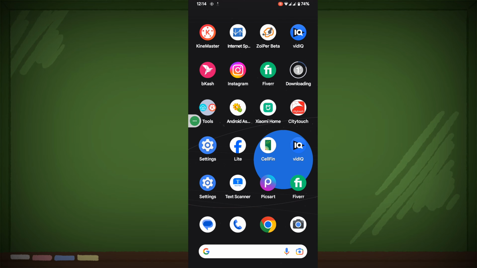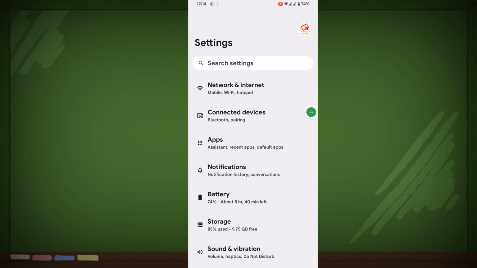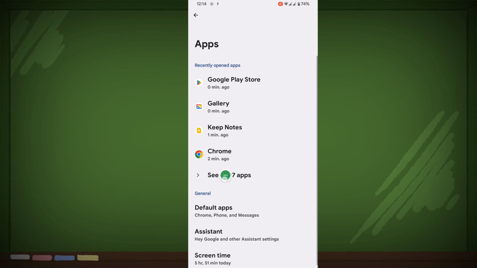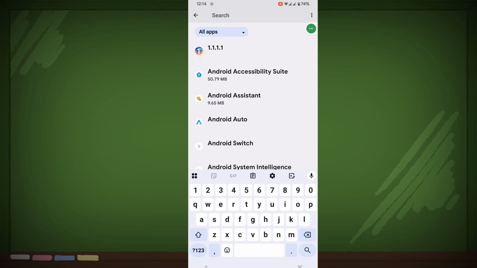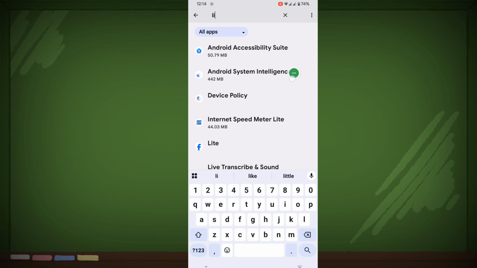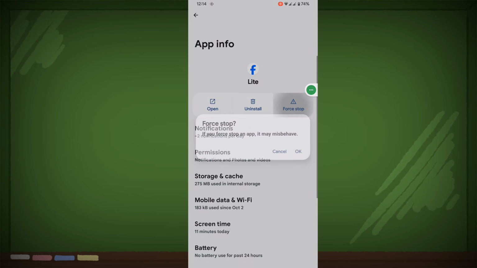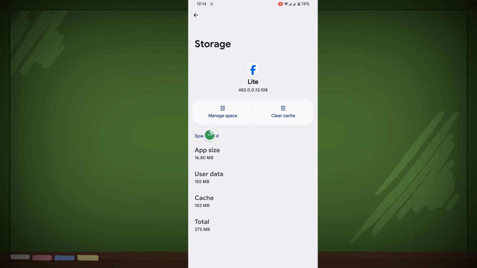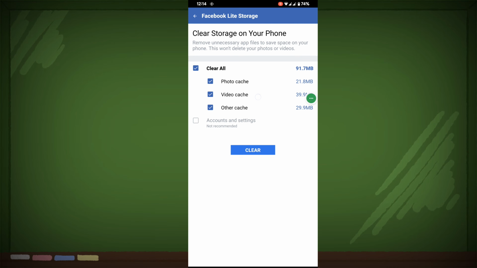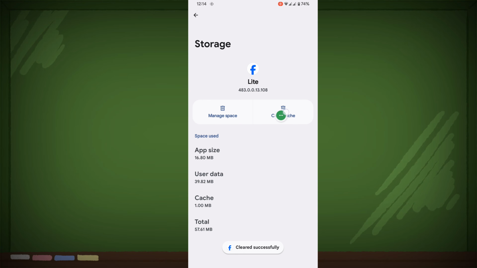Now go to settings, then go to apps, then go to see all apps. Now search Lite, tap on Facebook Lite, tap on force stop, tap on OK. Now tap on storage and cache, manage space, click on account setting also, and click on clear, then click on clear cache.